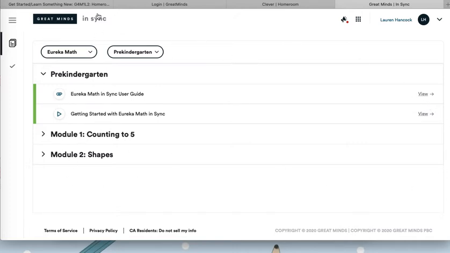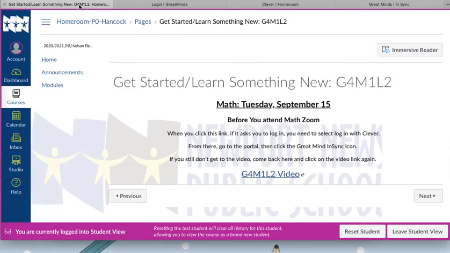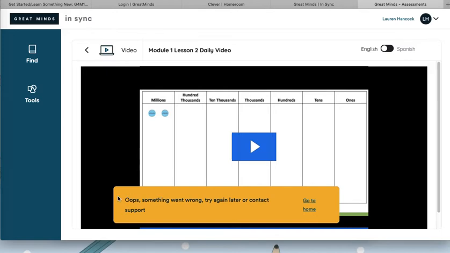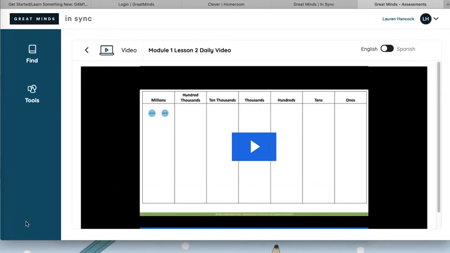So what you need to do is go back to your Canvas tab, and then try to access the video again. And it should bring the video right up just like this. Okay, it might give you an announcement here that says something went wrong, but it should go away without you even having to click anything, and then you can click play to go ahead and play the video.